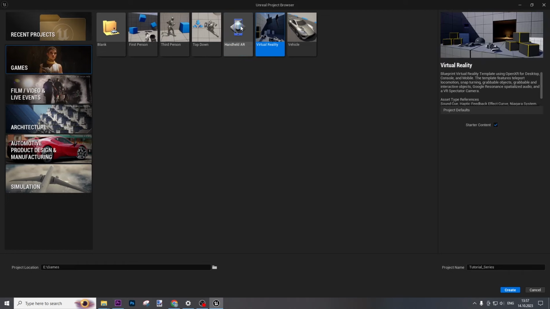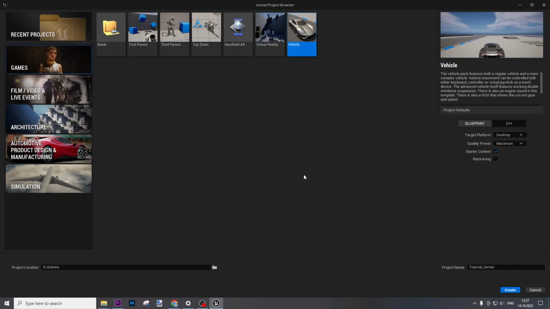This is for different types of realities. I'm not familiar with this type of technology, so I don't know much about it. And the last one is the vehicle template. This is for racing games and different types of games where you use vehicles.